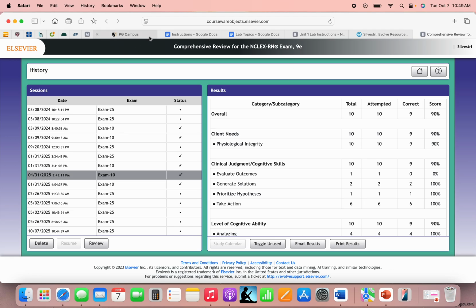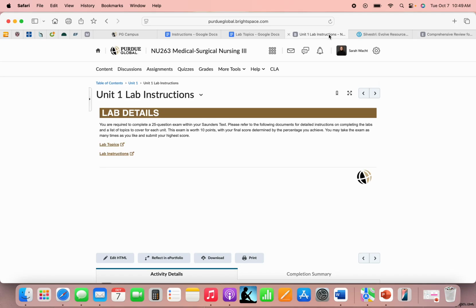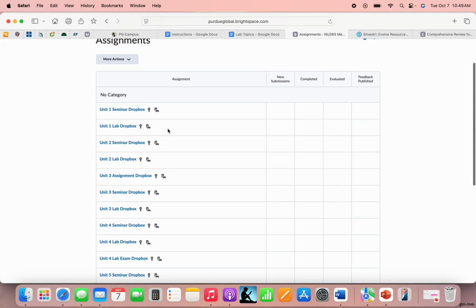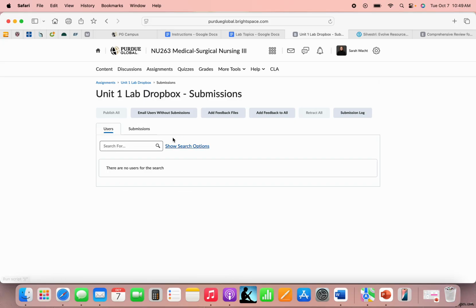And then what I'm going to do is go back to my campus. If I go back to my Unit 1 Lab, if I go into my assignments, which is not going to show anything because the course is, oh, it does show something. I'm going to go to my Unit 1 Lab Dropbox, and this is where I'm going to be able to submit it. It looks weird because this is the instructor view, okay? But I'm going to have my box to submit and upload that report I just saved to my laptop, or your computer, whatever.